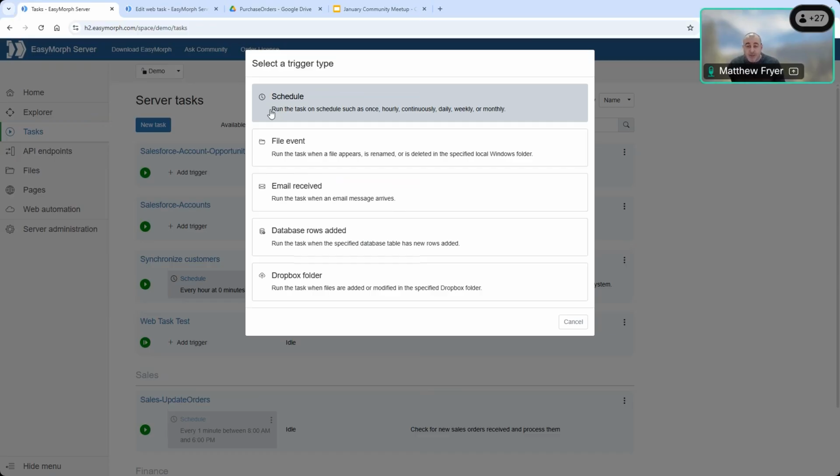The email received trigger is very similar, monitoring an email inbox. So again, new emails are received. We can now trigger workflows to run the minute a new email is received to process that email if needed. And similarly with databases, we can also monitor database tables for new records being added to those tables, and then run a workflow that processes that table to bring in that new data and add it to wherever we want, or do with it whatever we need.